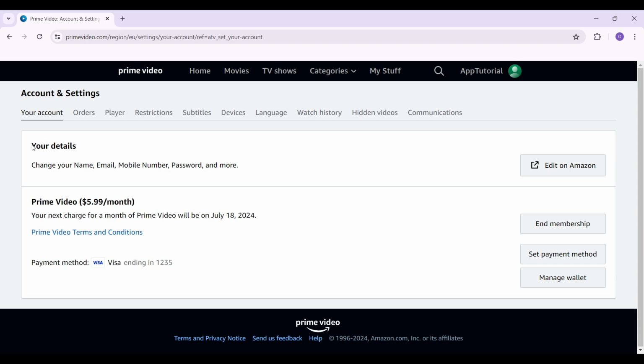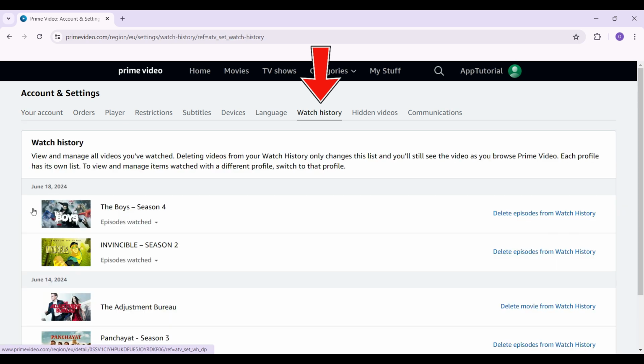Here you can see many tabs and settings available, but right now we're only focusing on the watch history. If we scroll right, just next to language, we can see something like watch history. Simply click on it. And guys, this is it. This is the watch history.